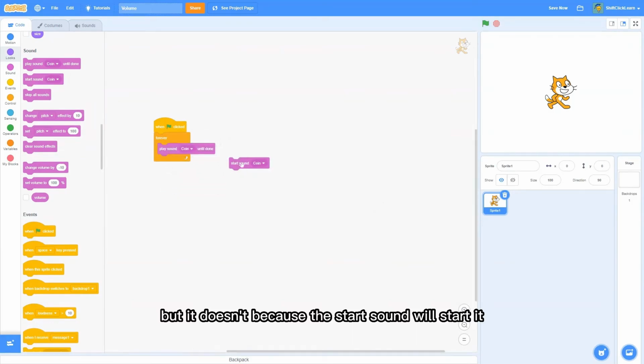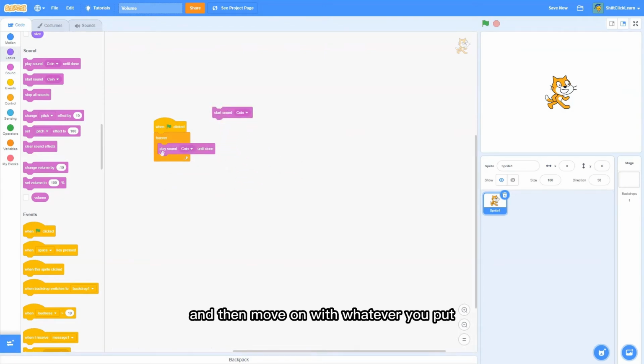But it doesn't, because this start sound will start it and then move on with whatever you put. So over here I have a when click, which is when the project starts, forever play the sound coin until done, which is the last block. So if we start this, you can hear it plays and then starts over and does that forever.